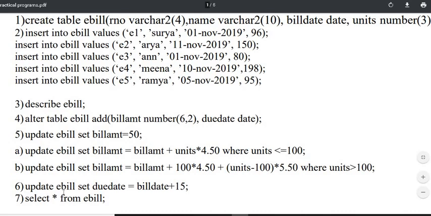The next thing you have to update is due date. So update eBill set due date. For due date, in the question itself they have mentioned bill date plus 15 days. So the formula we have to use is due date is equal to bill date plus 15. So the time given for the consumer to pay the bill is 15 days.